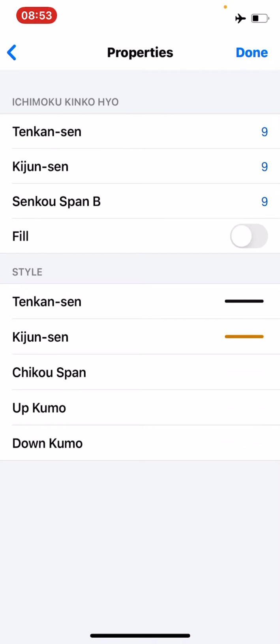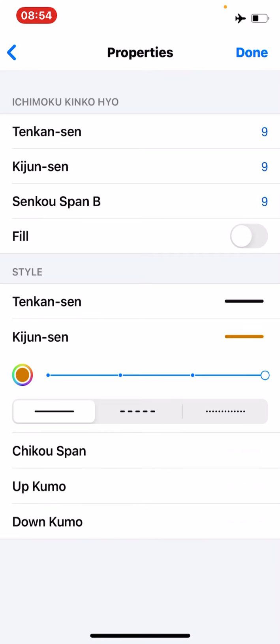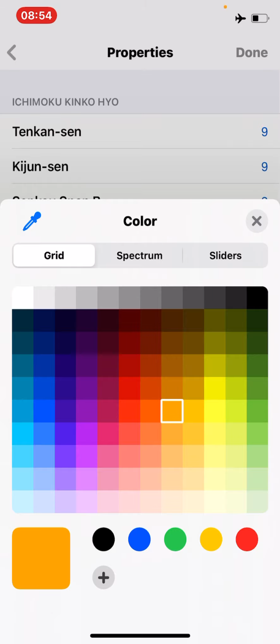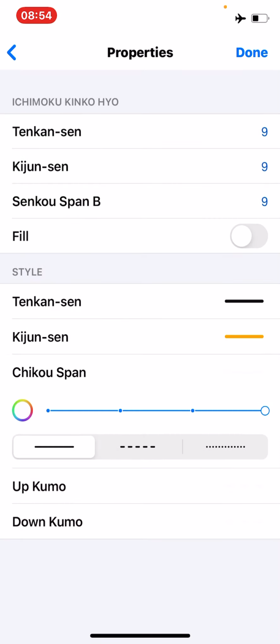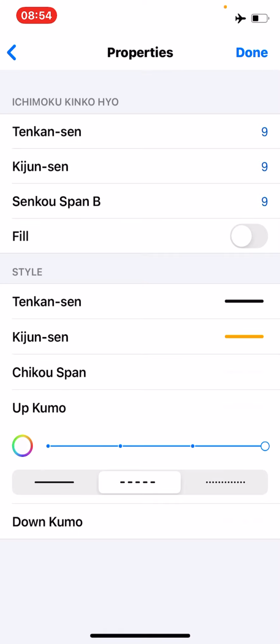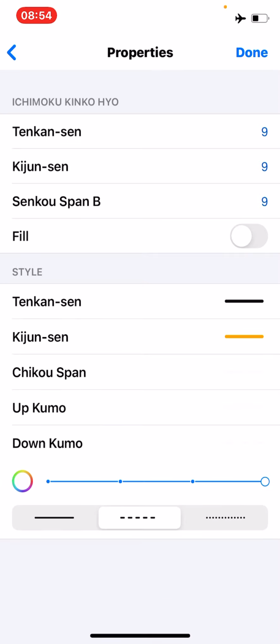And then on the styling, we're only going to need 2 styles. One from our Tenkan Sen, which I set to black, and then our Kijun Sen, which I set to brown or this gold. Let me just make sure it's gold, like that. And then the rest of the colors should be the color of your background. So the span should be white because I have a white background. The up Kumo is also white, and then the down Kumo is also white.